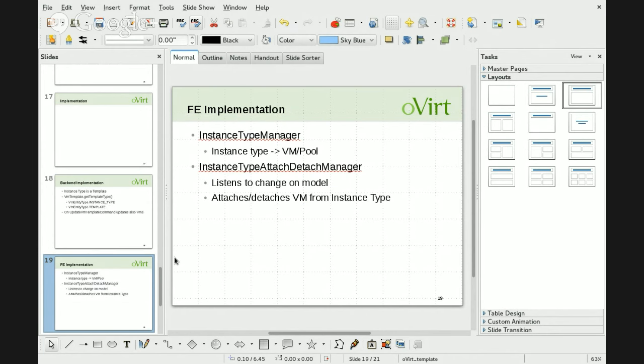Now the front-end implementation. In most cases it is very straightforward. You have the instance type list model and then the child of the AppSec VM pop-up widget, of instance type, and all of this stuff is done in the same way as all the other dialogues. Notable here is the instance type manager and the instance type attach manager.